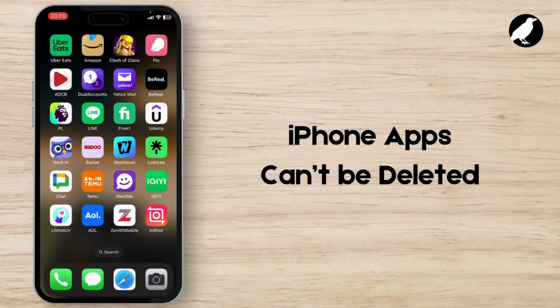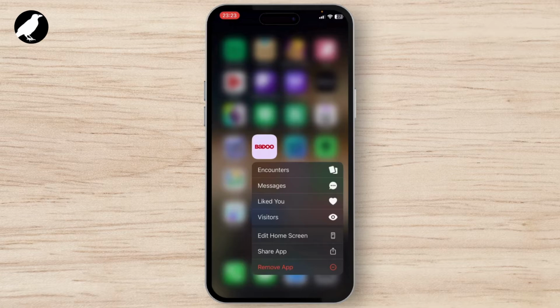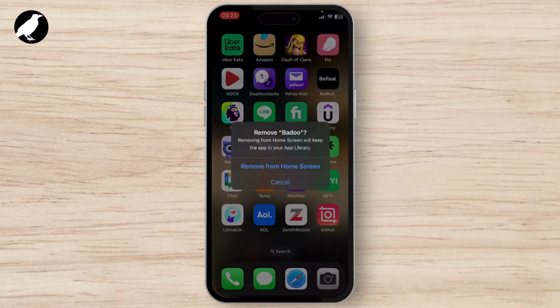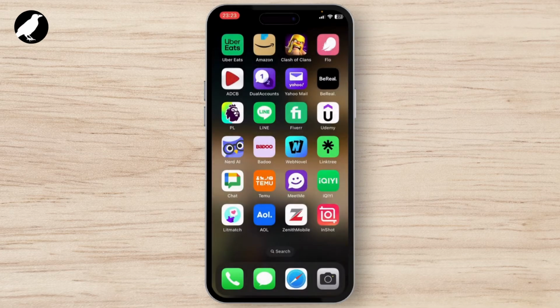Are you guys trying to delete an app but cannot delete it? Now I'll show you guys what I mean by that. So let's say I'm going to delete this app. I'm tapping on remove app and there is no option to delete the app. If this is what you're facing, this video is for you. In today's video, I'll teach you guys how you can fix your apps not being deleted.